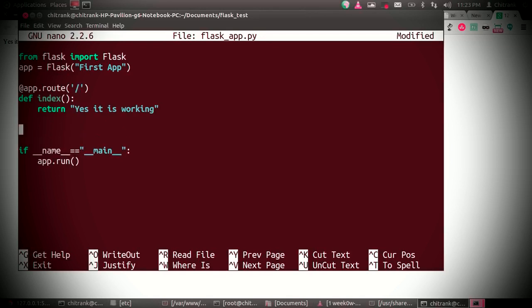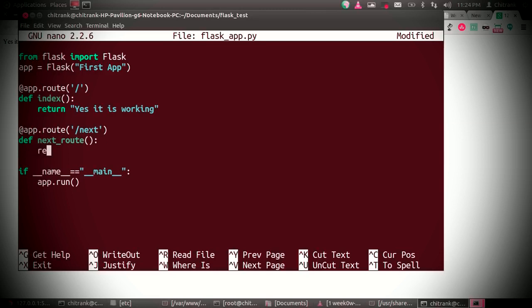Right, now I add up some more app routes. So at app.route next, I define the next route, return oh yes, it is next. So just remember the program. At the app route slash, it is yes, it is working, and when I type slash next, it would give us the message oh yes, it is the next.